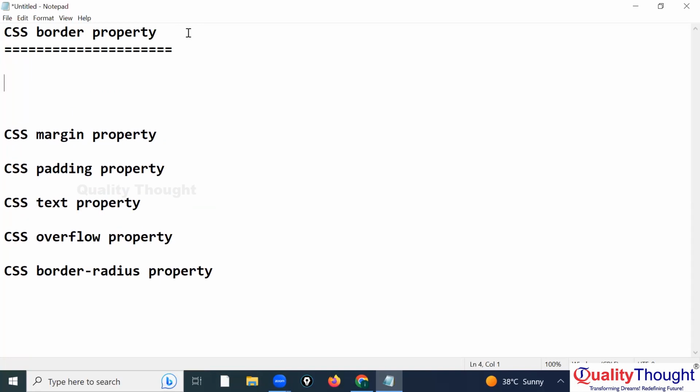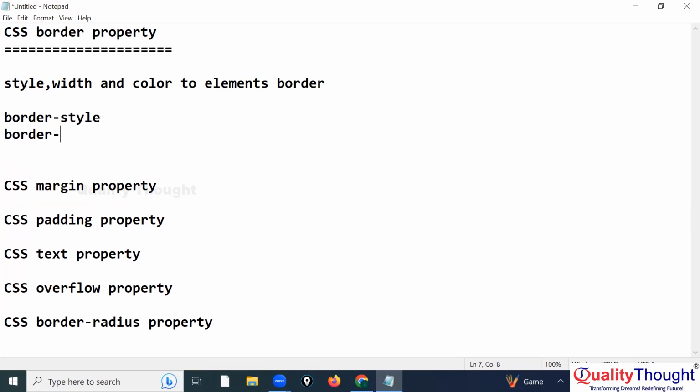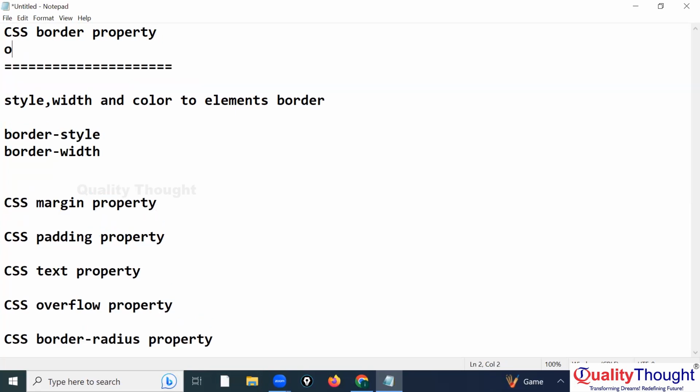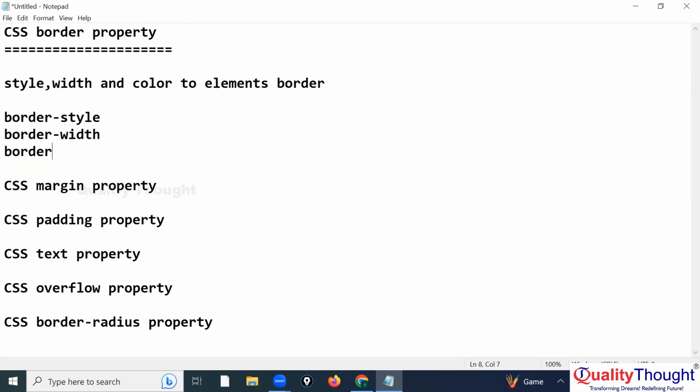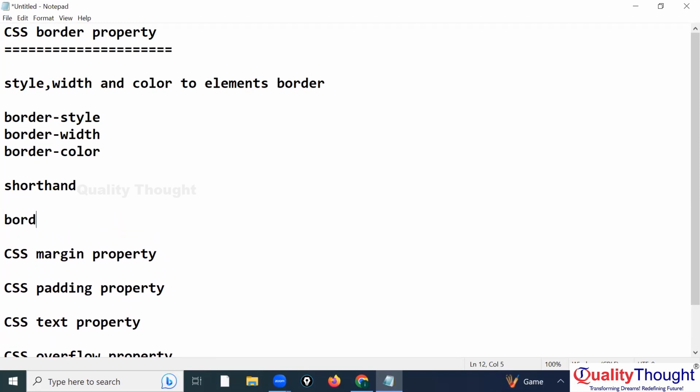Remember, with the border property we can apply the style, the width, and the color to an element's border. What can we apply? Style, width, and color. To apply the style, we have border-style. To apply the width, we have border-width. For color, we have border-color. If you don't need these, we have a shorthand property. That shorthand property is nothing but border.